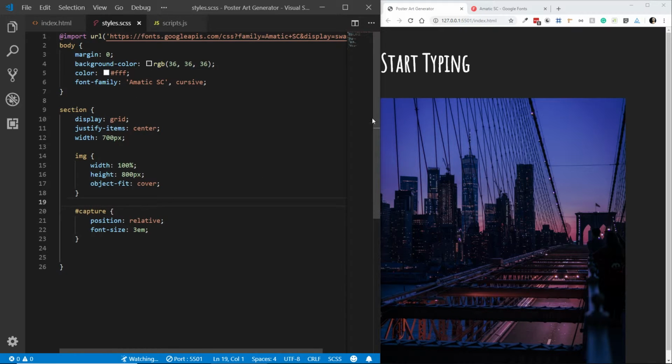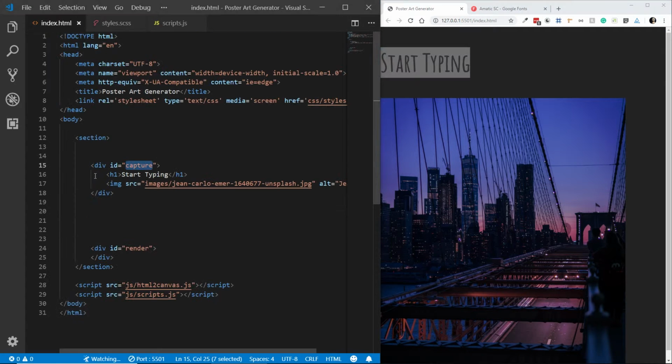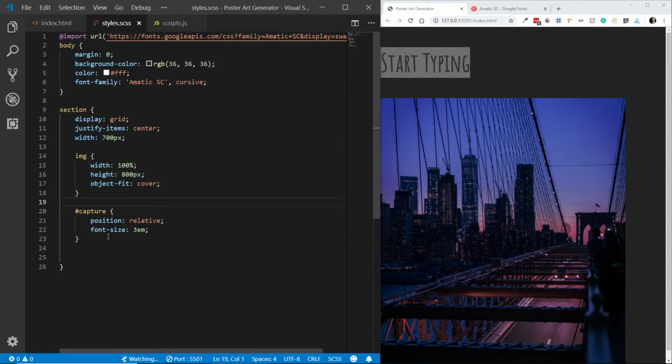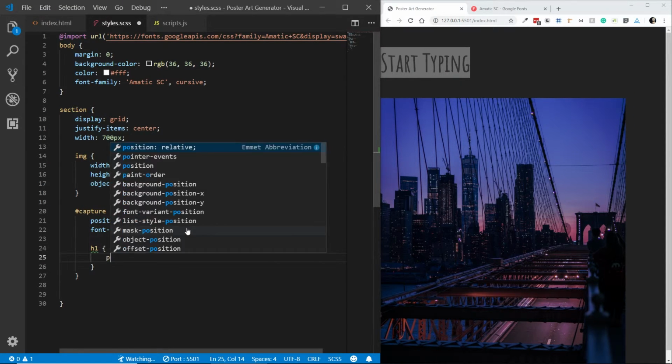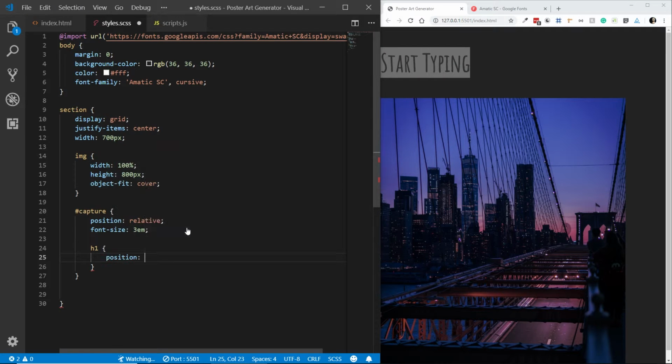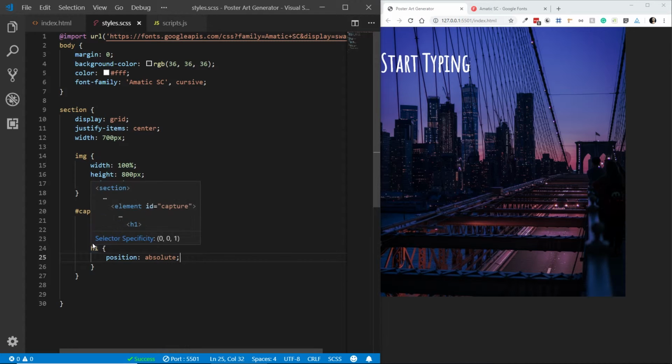What I want to achieve now is add this text on top of my image, and what I can do is, because we already have this div with ID capture, I can either give this h1 an ID or a class and style it, or I can just target the h1. And to simplify it, I will target the h1. So what I can do is capture h1 in here. I want to make the h1 to be position absolute. As you can see, the h1 is now on top of the image, which is what I wanted.